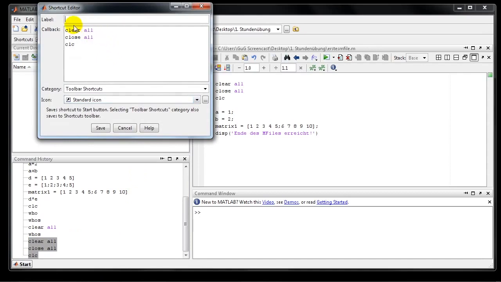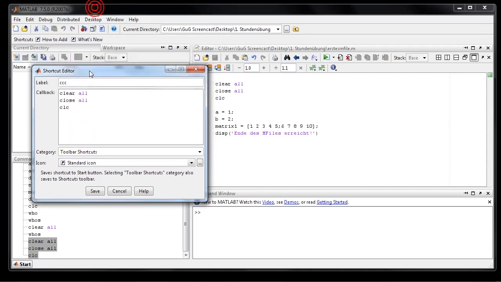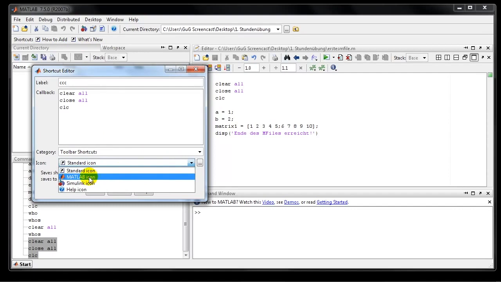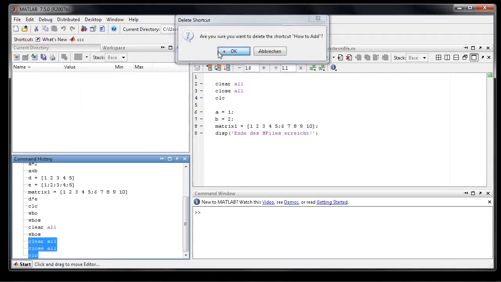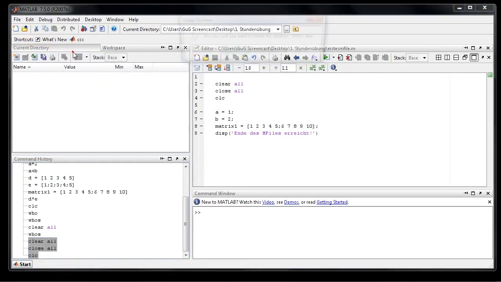Now we have to label it, and for this I use CCC. It should also open up in our toolbar of shortcuts, which is above here. And as an icon, I use the Matlab icon. Press save, and now our shortcut of clear all, close all, and CLC shows up in our shortcut toolbar. I'll just delete these other shortcuts because we don't need those.